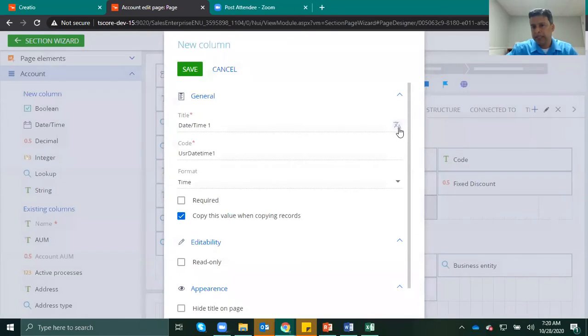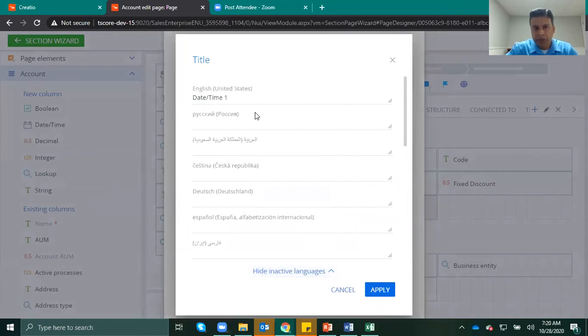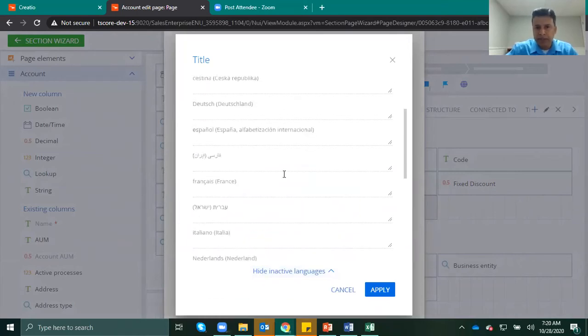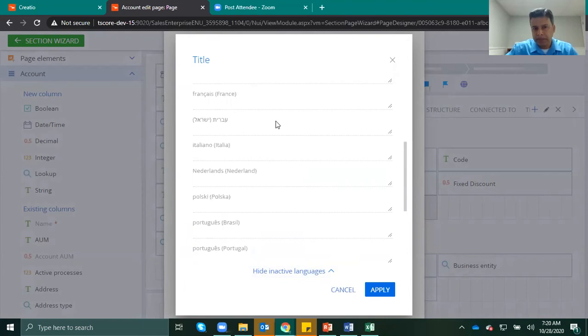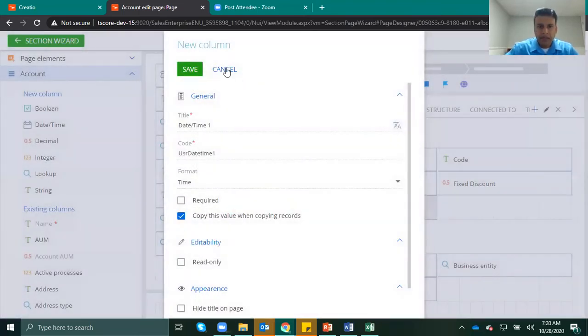So if you can simply extend on this language capability, you can now say, show me in different languages. So it will show you in the English, the German, or whatever languages that you currently have active inside of Creatio. So that is number one.